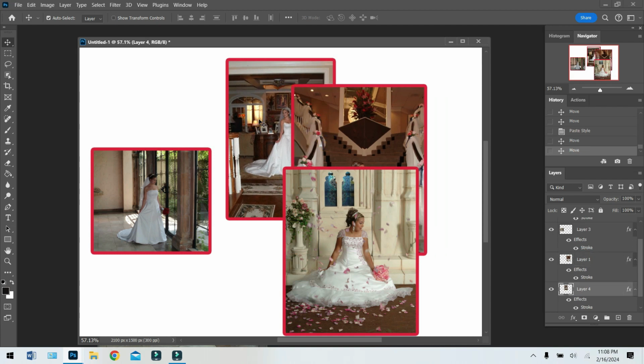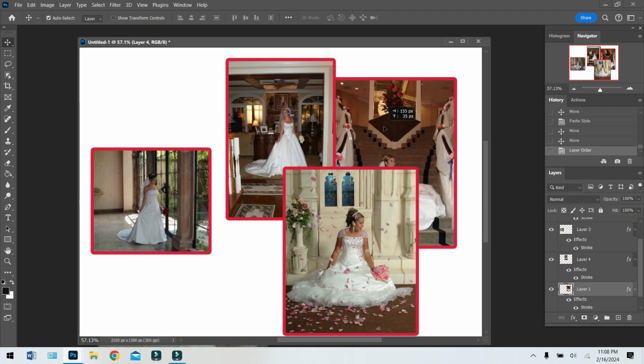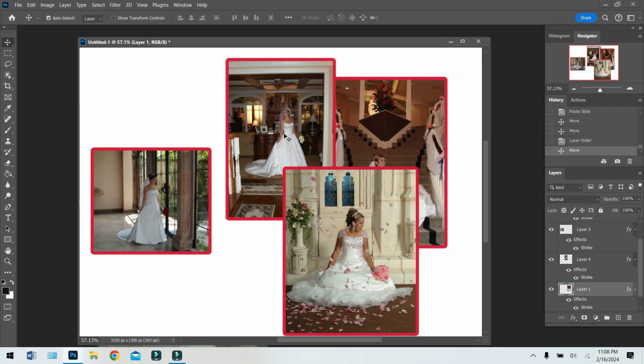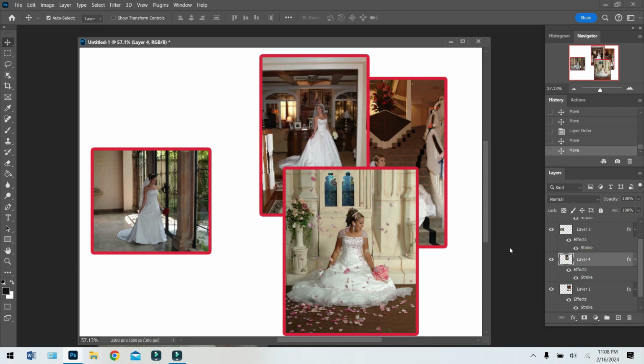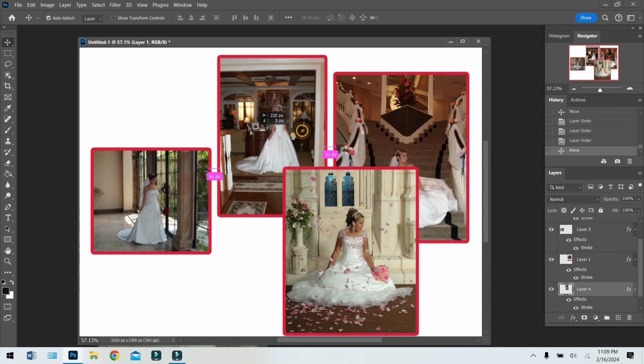So this is layer 4, this is layer 1. If I wanted to switch the order and put layer 1 behind, layer 4 on top. But if I wanted layer 4 on bottom, I just bring it down and just switch the layer order and just drag it on down. And so you switch orders.